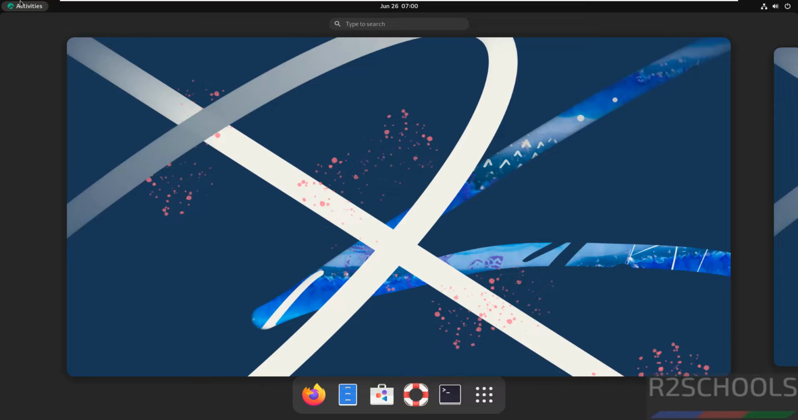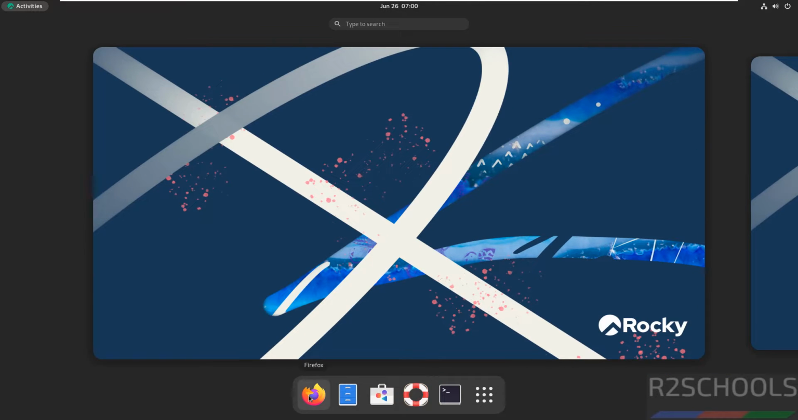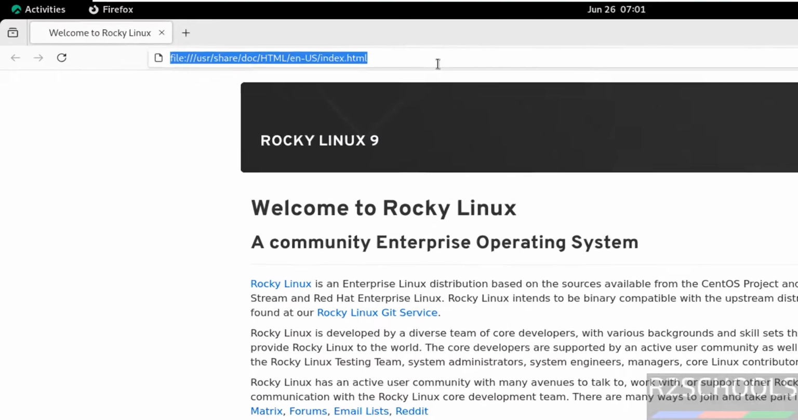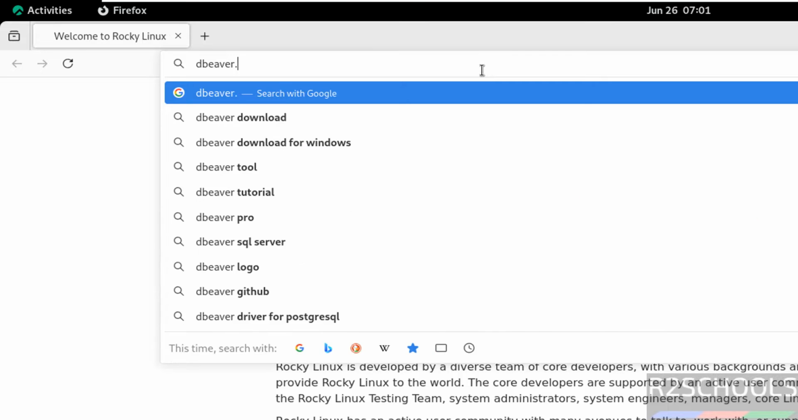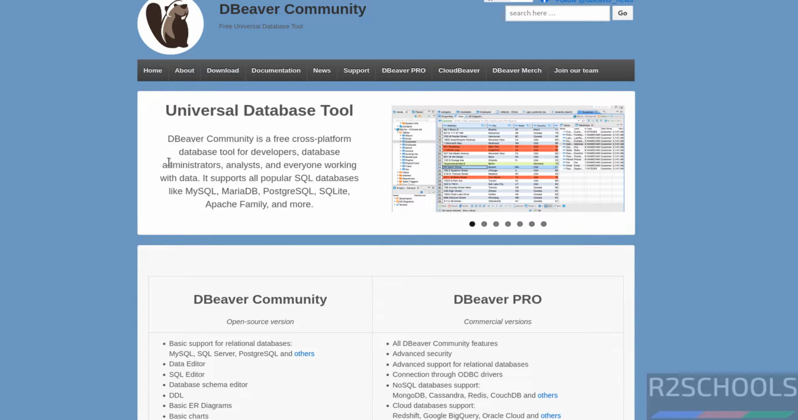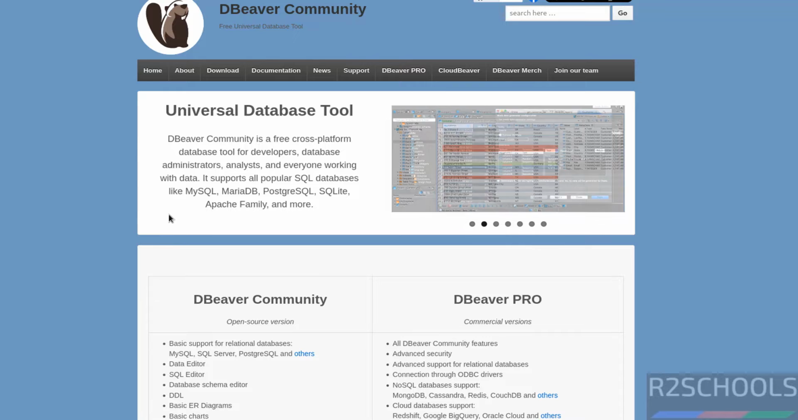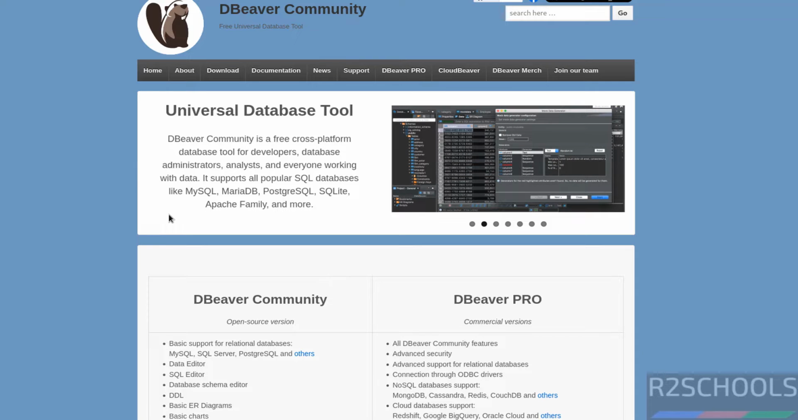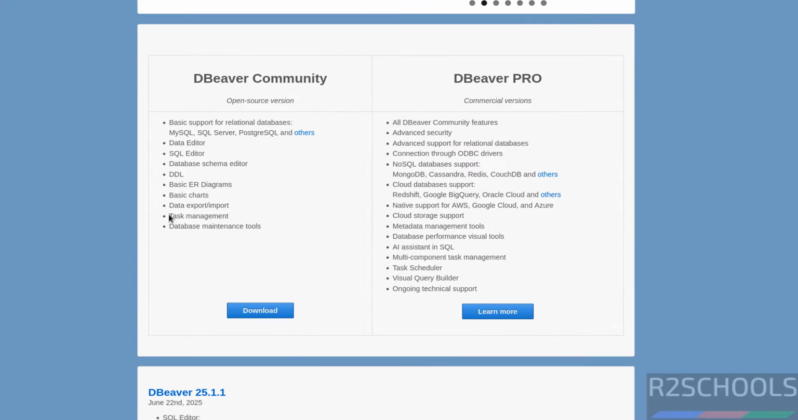First, open the default web browser that comes with Rocky Linux 9.6, that is Firefox. Then go to the DBeaver official website, that is dbeaver.io. DBeaver Community is a free cross-platform database tool for developers, database administrators, analysts, and everyone working with data. It supports all popular SQL databases like MySQL, MariaDB, PostgreSQL, SQLite, Apache family. And see here, we have the Community and Pro edition. In this video I am going to download and install Community because it is the free version.